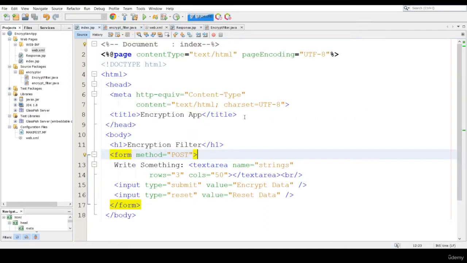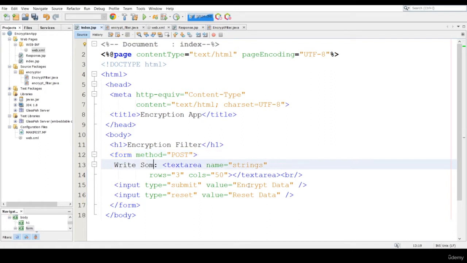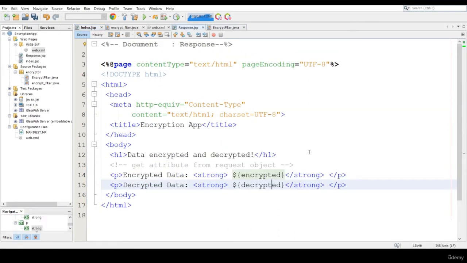So I changed the index path to mention msg, or message, for this part with rows and with the text area, encrypt data and reset data to create the reset part and everything. So that's index. I created a simple form with the post method. Now this is my response page, which is going to show the encrypted and decrypted data here.